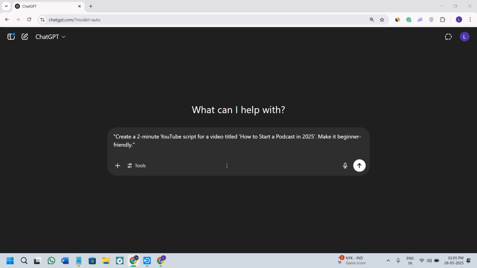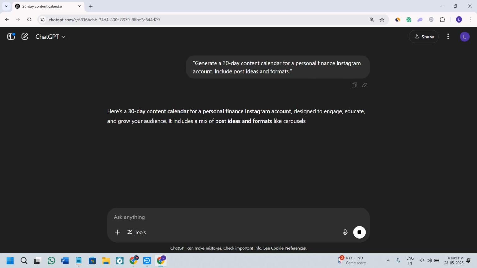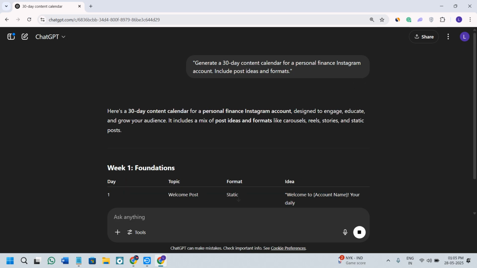If you want to get the prompt for your calendar, you can use this: generate a 30-day content calendar for a personal finance Instagram account, include the post ideas and formats. Again, based on the industry you are in, you can just modify or change the domain in this prompt and click on the enter button here. This is ideal for creators who want to plan ahead without burning out.